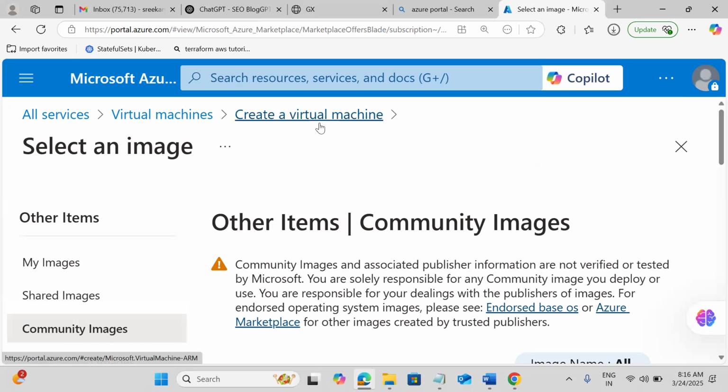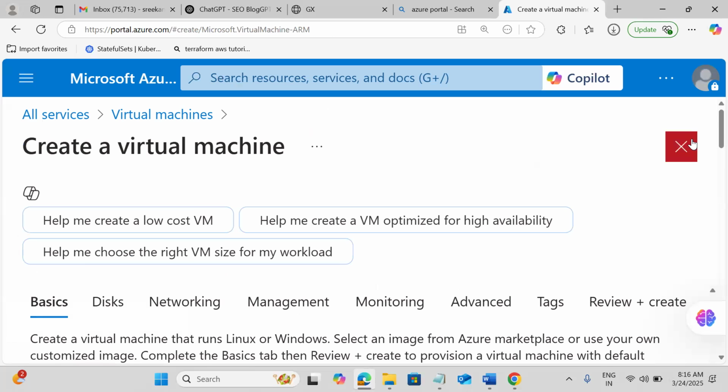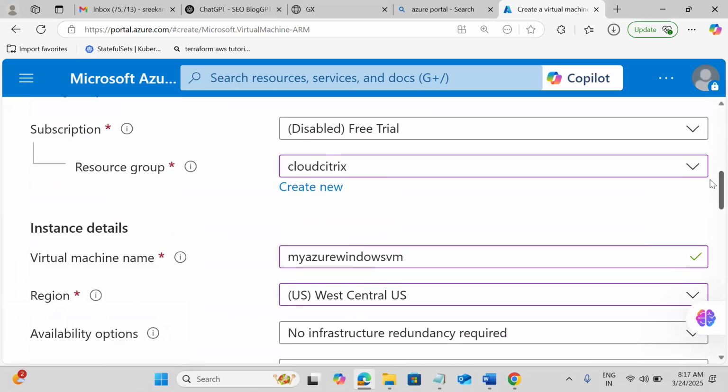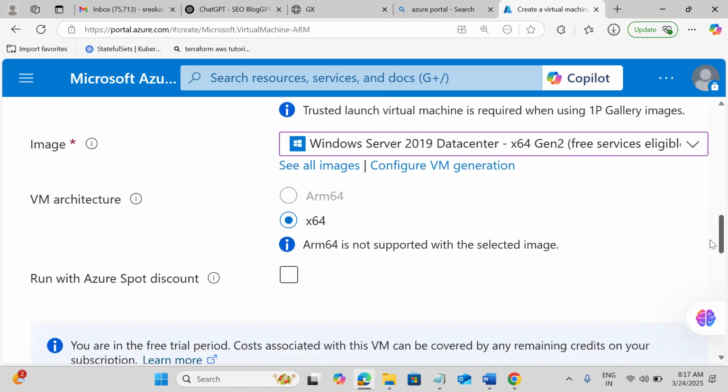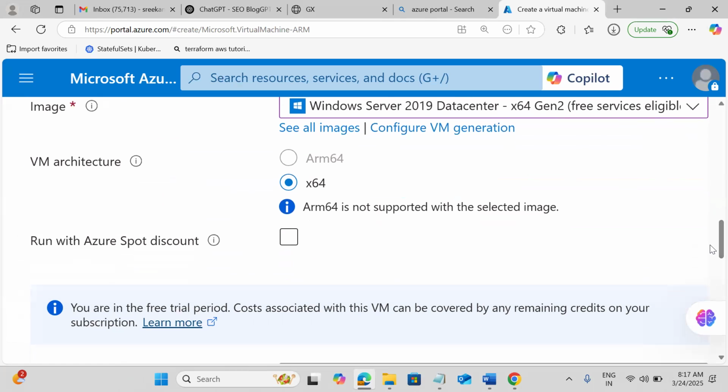So as of now, we are going to use Azure provided images. Here most of them are Azure provided, and we are going to use Windows Server 2019 Datacenter, and it's a free service eligible. Okay, then architecture: this is AMD and this is Intel, but for Windows it's supporting Intel itself, and there is the option to run with Azure Spot discount.